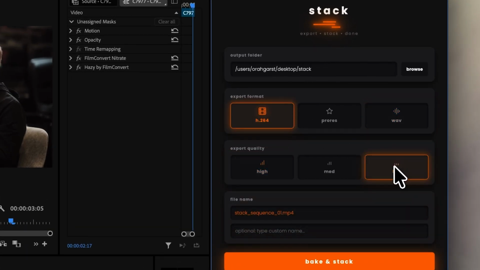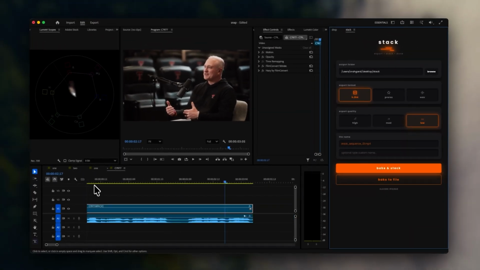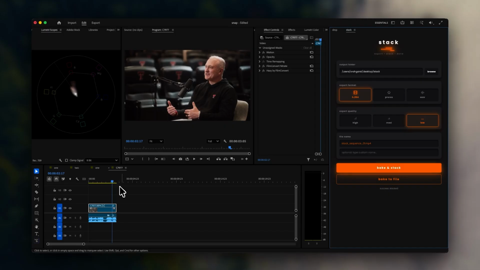So first use case, hey, let's just get a low-res proxy so we can edit. If you do not have in and out points, it is going to export the entirety of your timeline.